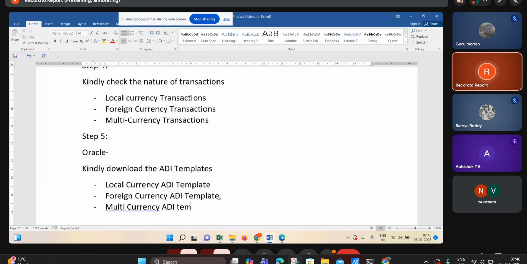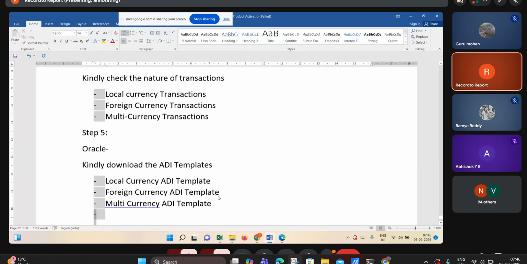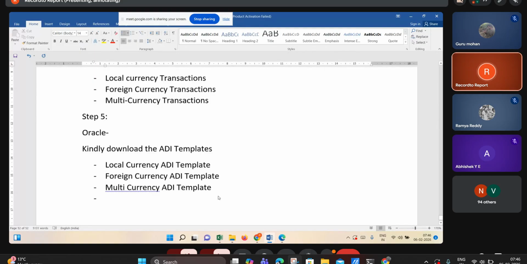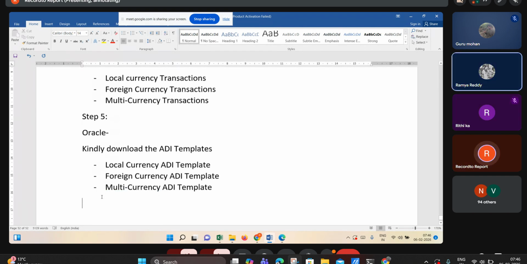Multi-currency ADI template. So we need to download the three types of templates: multi-currency, foreign currency, and local currency. If the request is for local currency, which template do we need to download, guys? The ADI template for local currency needs to be downloaded.